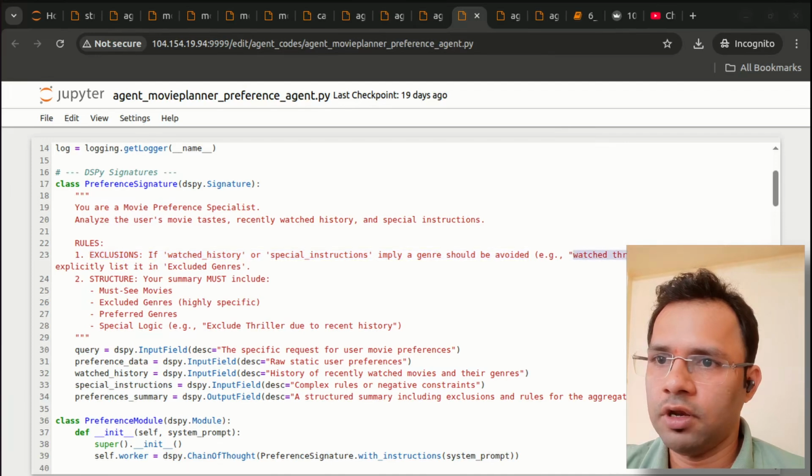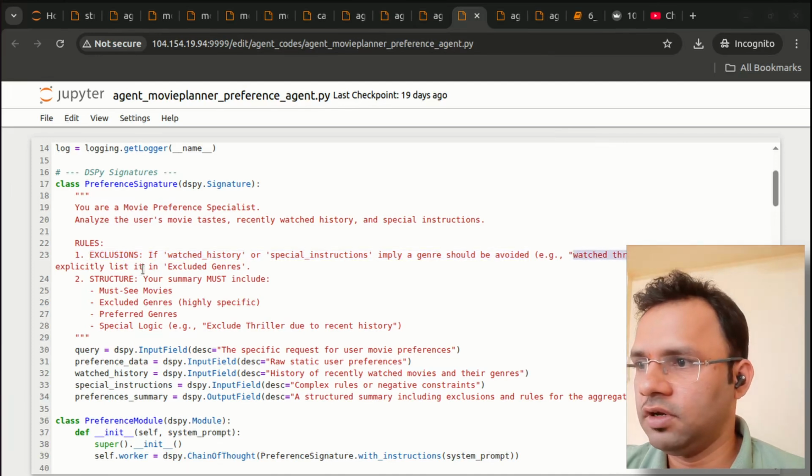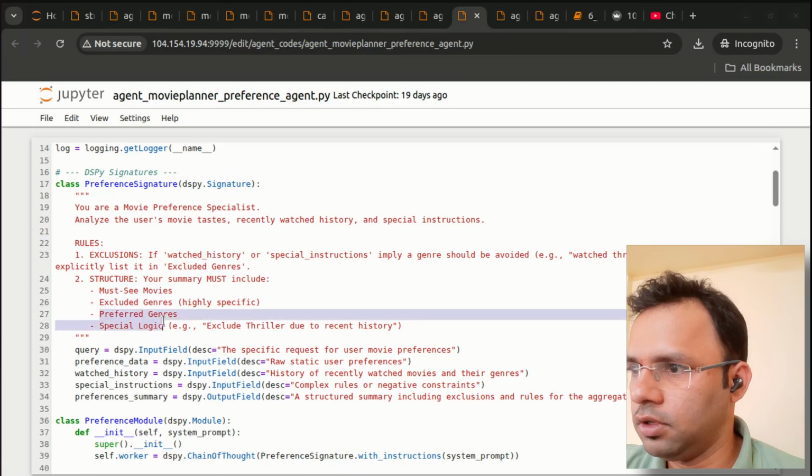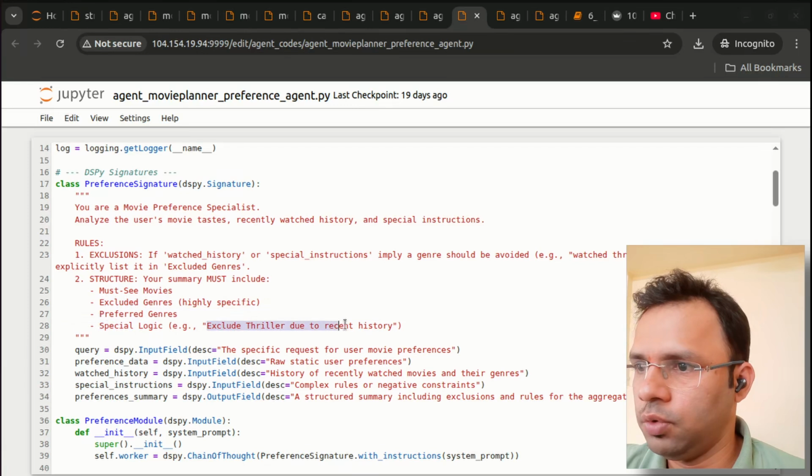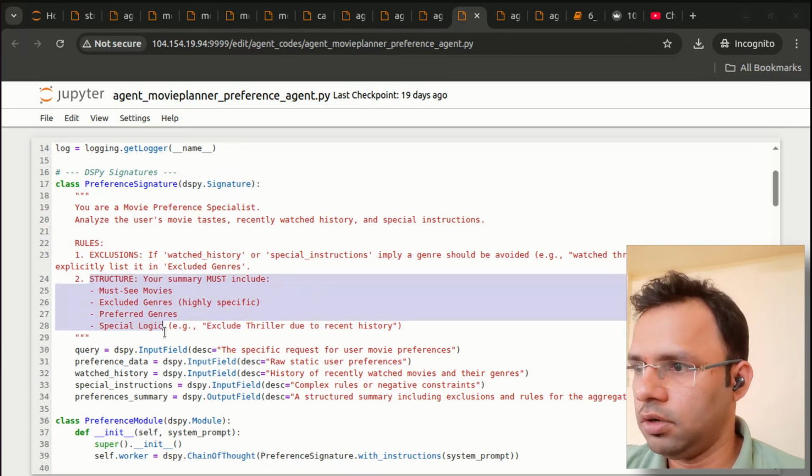Rules, exclusions: if watch history and special instructions imply a genre, it should be avoided. Like, I watched thriller last week, so explicitly list it in excluded genres. The structure is provided here: must-see movies, excluded genres, and preferred movie genres. And special logic, like exclude thriller due to recent history, is the kind of information you need to generate in the output.